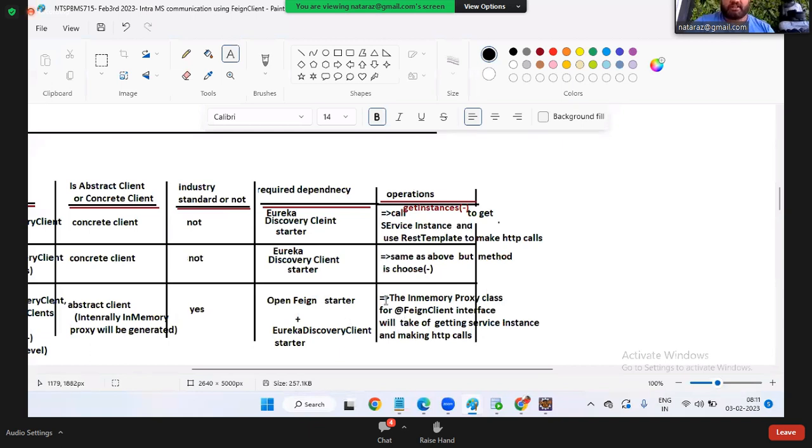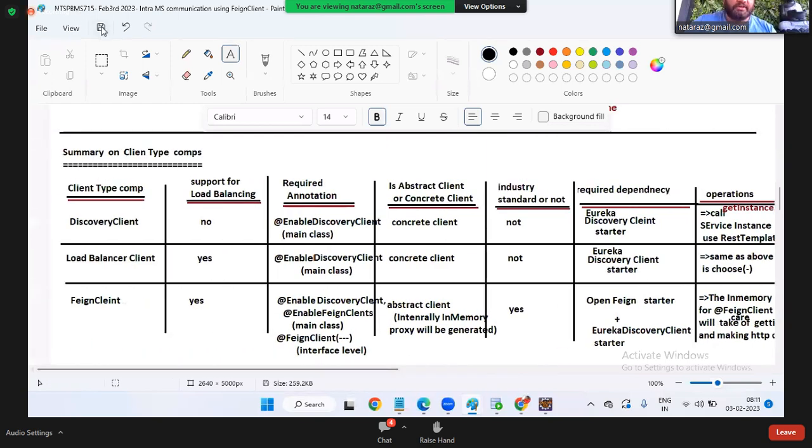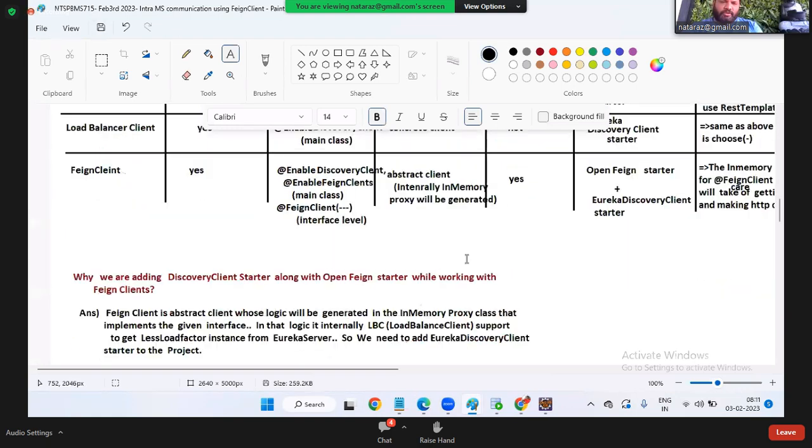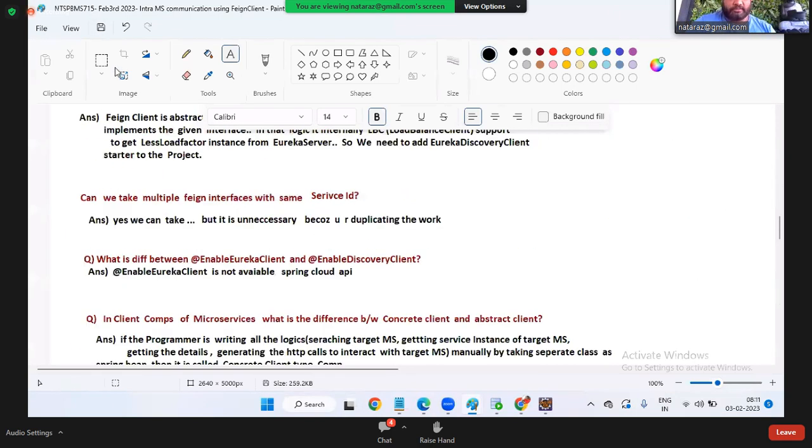The in-memory proxy class of the Feign client interface will take care of getting service instance and making HTTP clients. Are you going to do anything manually? No. Everything will be taken care by the in-memory proxy class, or not, boss? That's it. So this is about intra-communication between microservices.